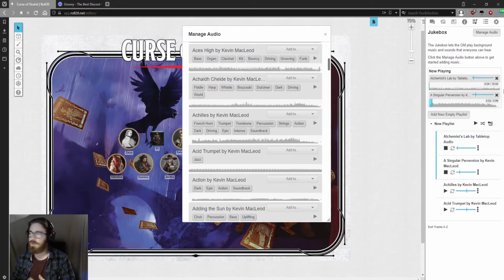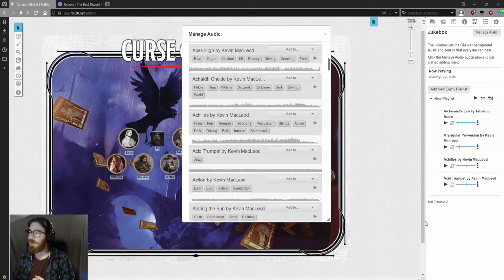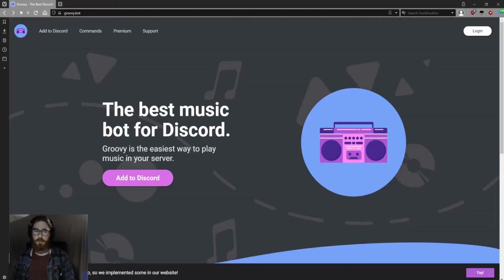So for most songs, this isn't going to be a great thing, but usually if you want ambience and music at the same time, or you want two specific audio sounds to be playing, this will allow you to do that, where the other feature that I will show you later will not be able to do that. So that covers our Roll20 integrated jukebox feature of this video.